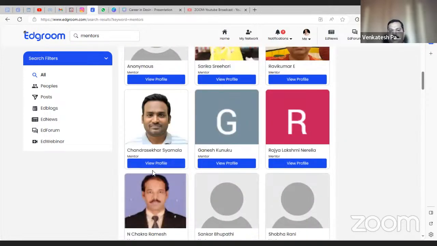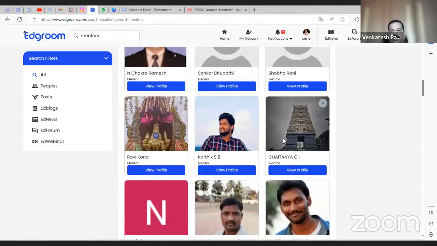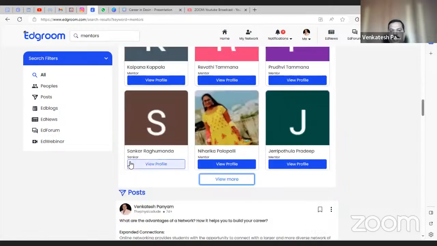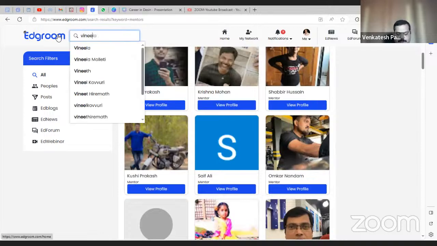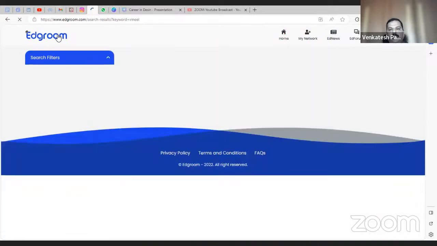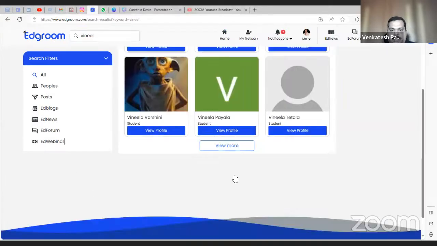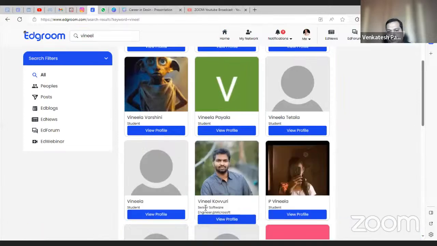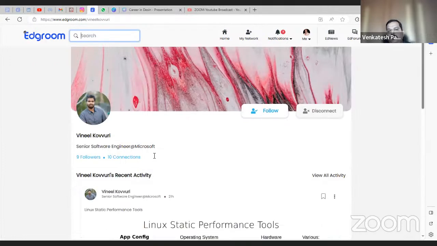For example, you see Chandrasekhar, who is actually my student, is a professor at IIIT Srikakulam. These guys are going to help you, guide you on what to take and in which direction we should move. If you know some people, I know this guy called Vinil, who is working as a software professional at Microsoft. Vinil is a senior software engineer at Microsoft. So EdGroom is giving a wonderful opportunity to connect with this type of people.